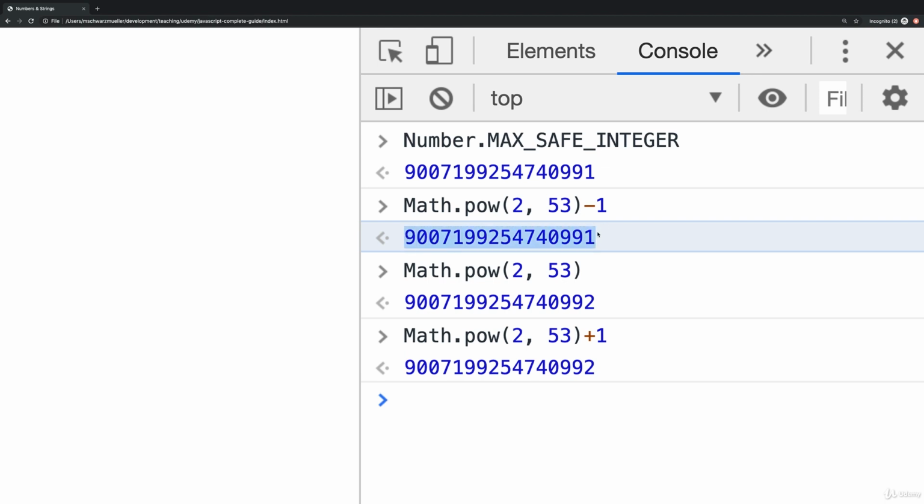Of course, if we would add anything to that number, we again would enter that range where JavaScript is not able of representing it, and therefore working with that number is only possible if you deduct something from it, basically, or if you divide it by some other number. So that's how you can think about this maximum number.